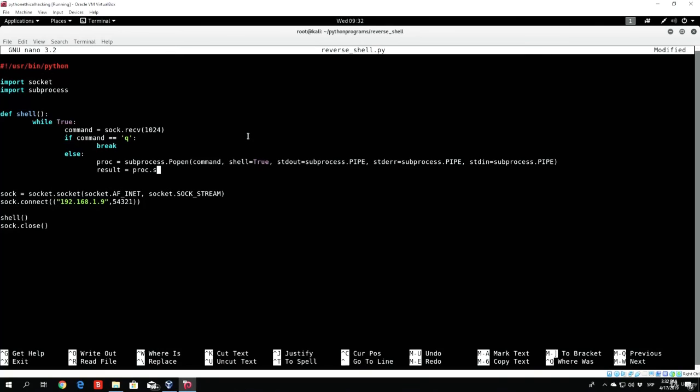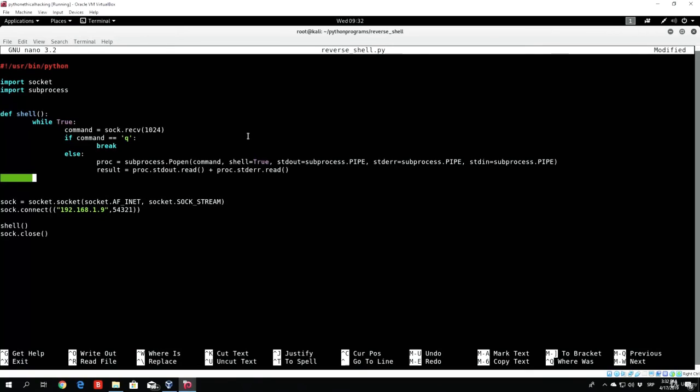Once we create the proc variable, all we need to do is take proc, and from that variable take the stdout.read. So we want to read from it, and we also want to get proc.stderr.read. We will store both of these in the result variable, and once we store it in the result variable, we can just send it with sock.send, the actual result. This will happen in every case, except the case where we specify q, then it will just break out of this loop and close the connection as well as the program.